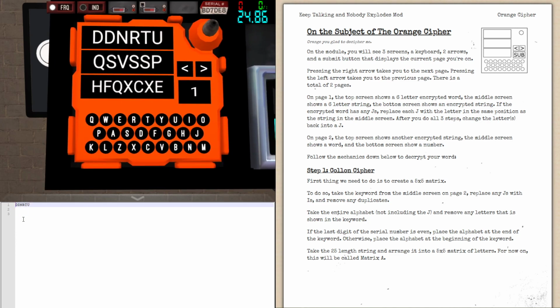Now, if there was a J in this position per se, just like with Red Cipher, as this is the sibling module, this J will be replaced at the same position as it is in this 6-letter string. So this J would be replaced with a Q. And such, if this was a J over here, this J would be replaced with S. But since we don't have any J's, we don't have to worry about that middle screen whatsoever.